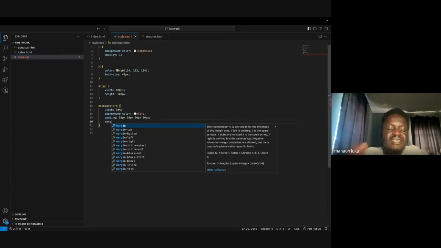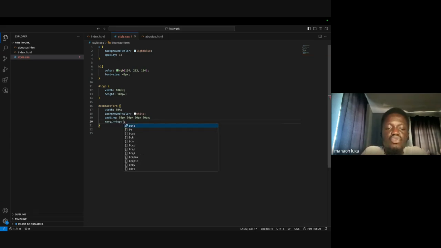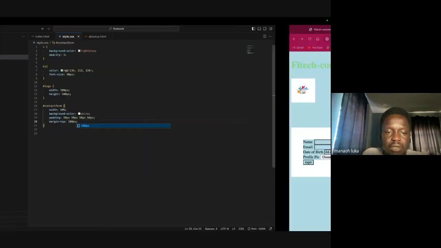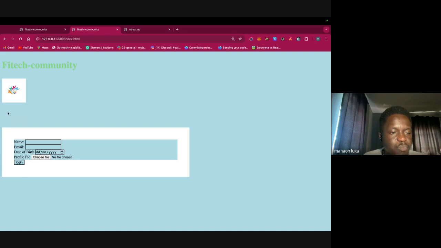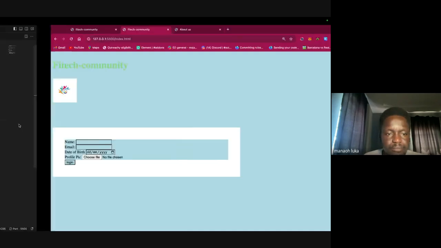So margin is the same thing as margin top, margin right, and so on. But if you want to do it with only margin, you signify just like how I did the padding. So I can say margin top 100px, right? And then watch out now. So can you see? It gave a space of 100 between here and here, right? That's how both of them work.